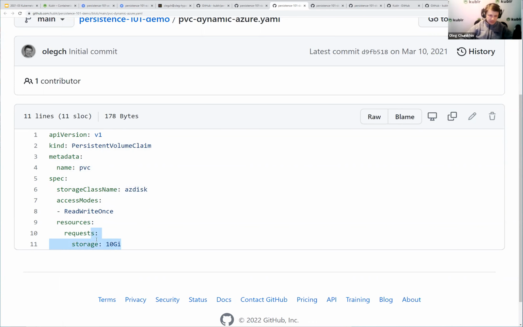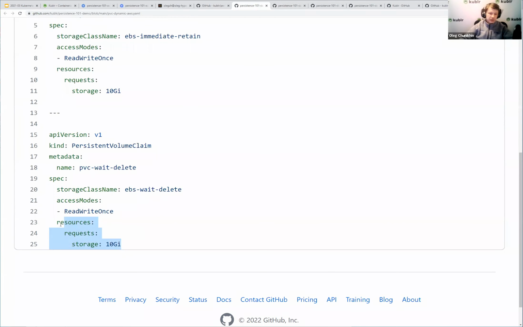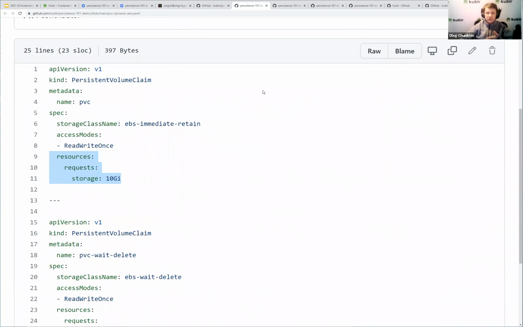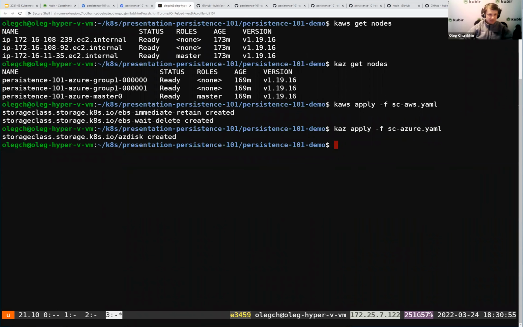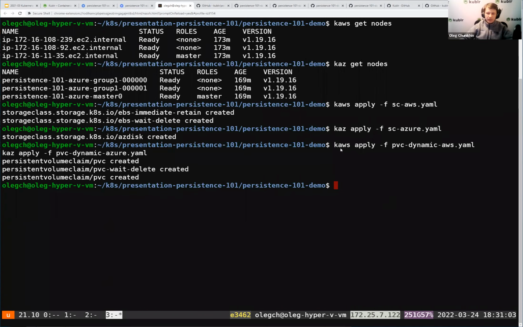You may notice that this persistent volume claim has a resources section, which actually tells Kubernetes cluster what size of the storage this persistent volume claim describes. And this information will be used by the controller inside of the Kubernetes cluster to actually allocate the storage. Now let's run these scripts. So I'll run both commands at once. I will create persistent volume claims in AWS and in Azure cluster.